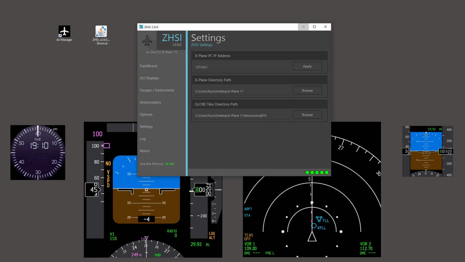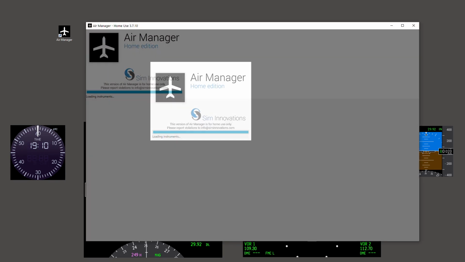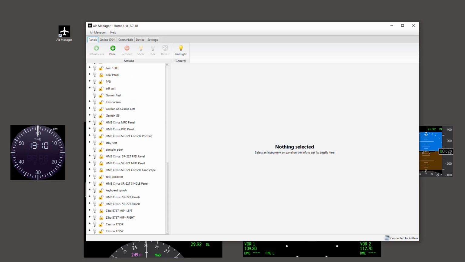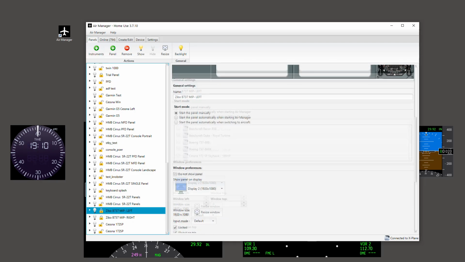Let's get the setting window out of the way and launch Air Manager. And let's scroll down and find the Zibo panel left that we have used. And there we can see the panel. We'll scroll down through the settings.